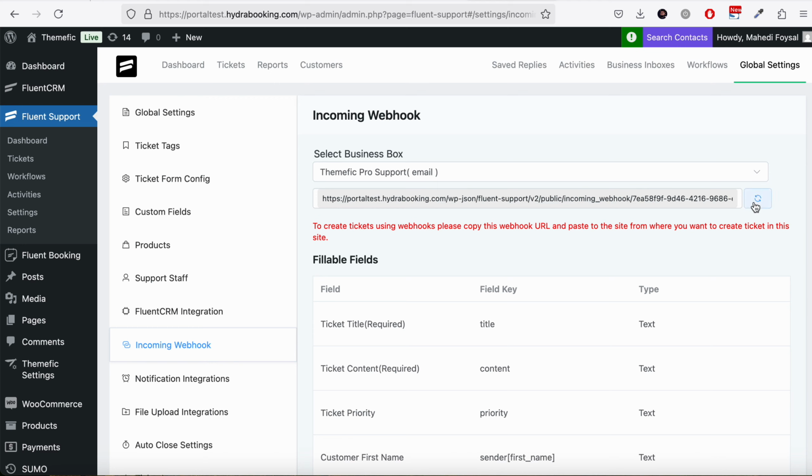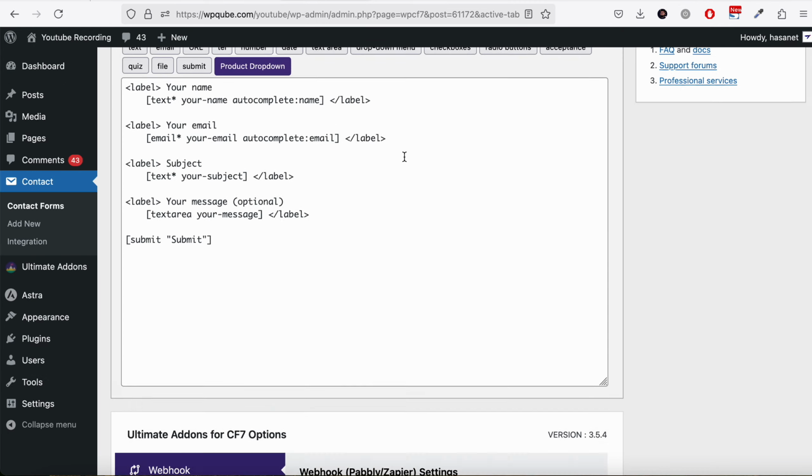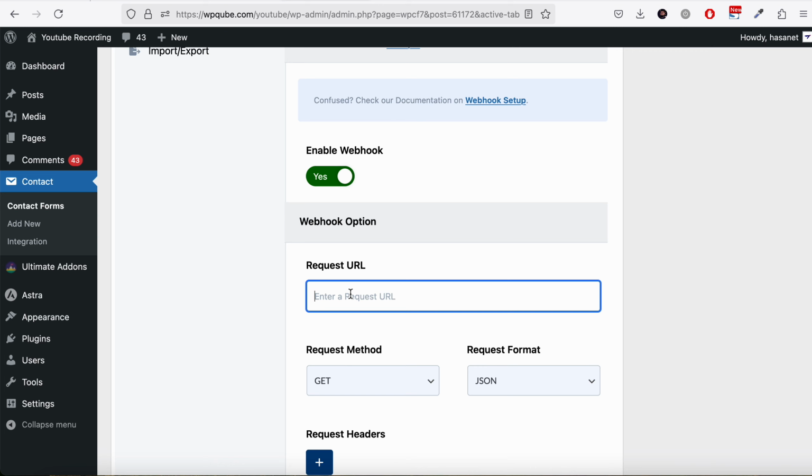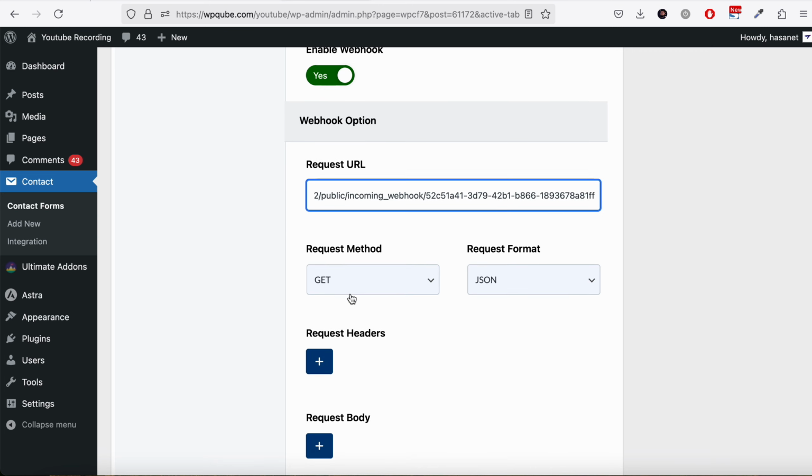Here, based on the number of inboxes you have, Fluent Support will give you this webhook URL. If you want to change the URL, you can do so from here. We regenerate the URL and copy this URL. Now we go to our form and we enable webhook. On the request URL, we paste this URL.